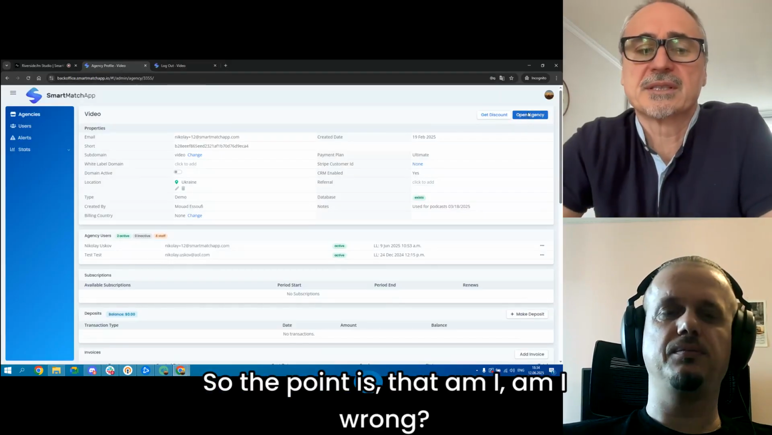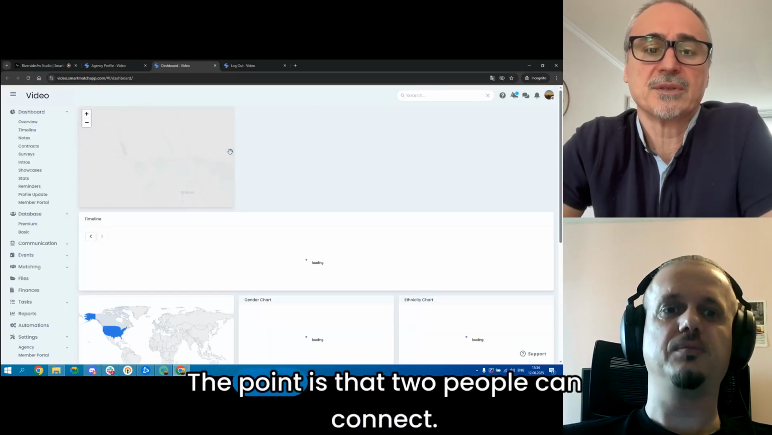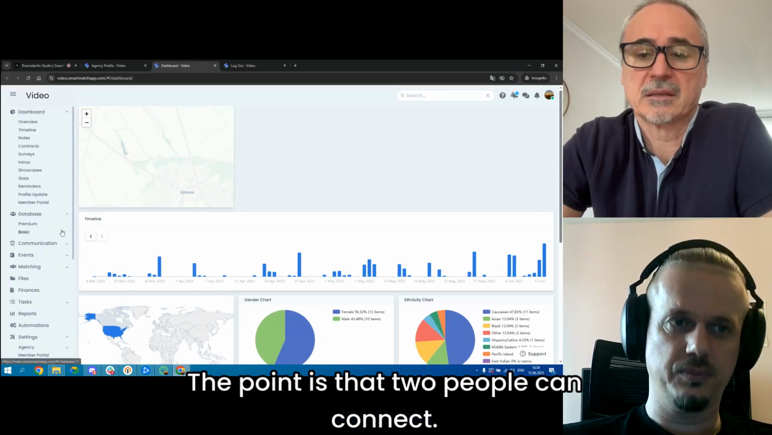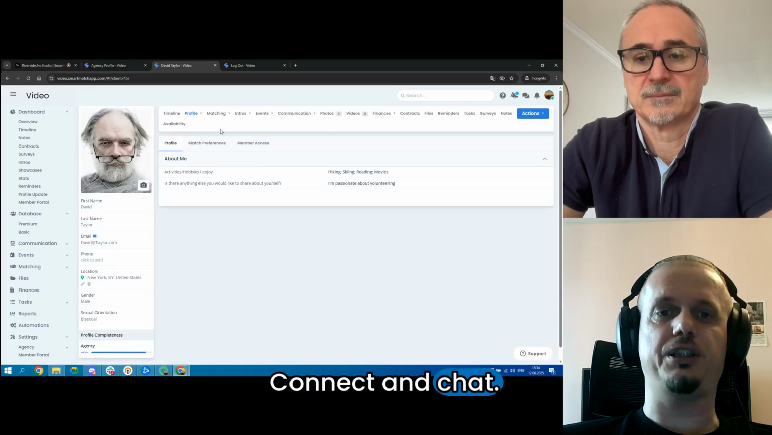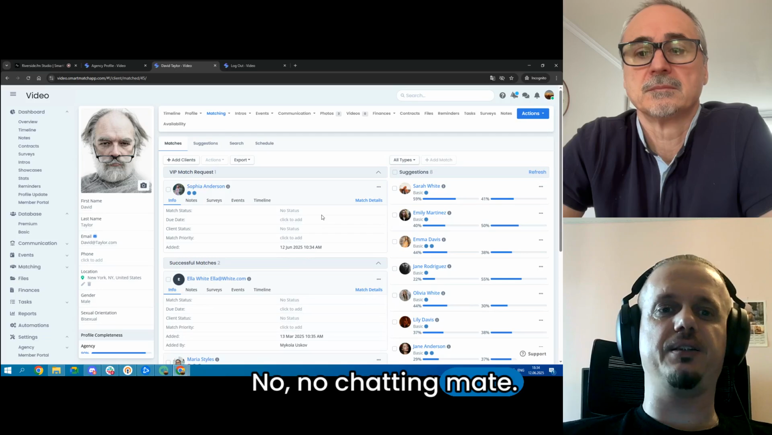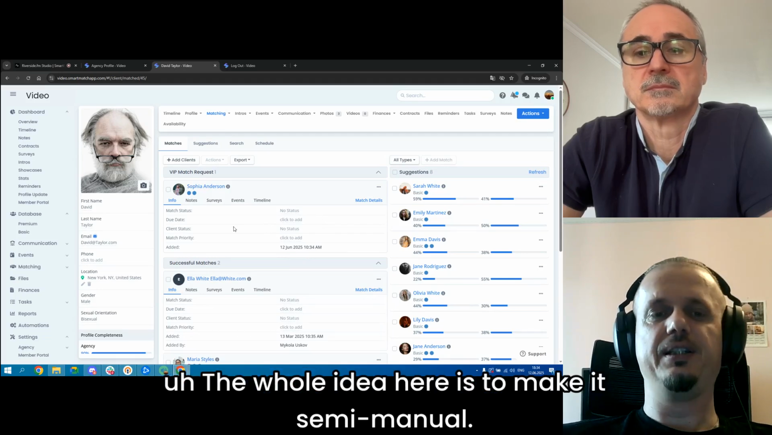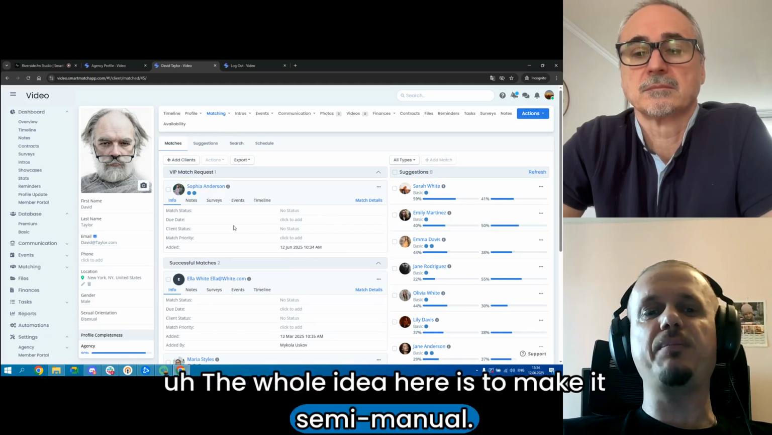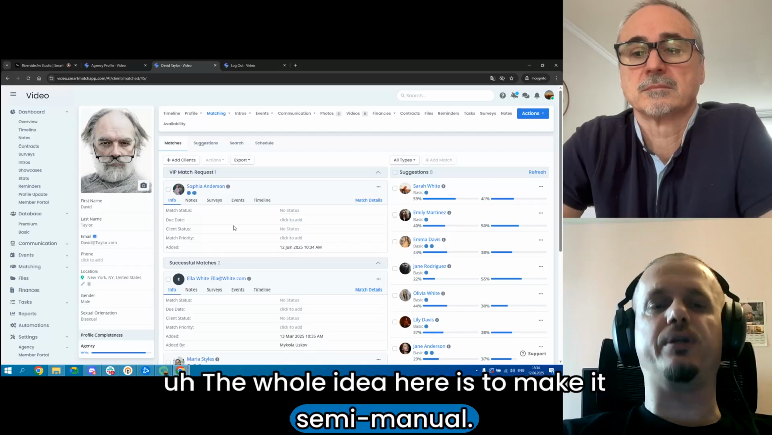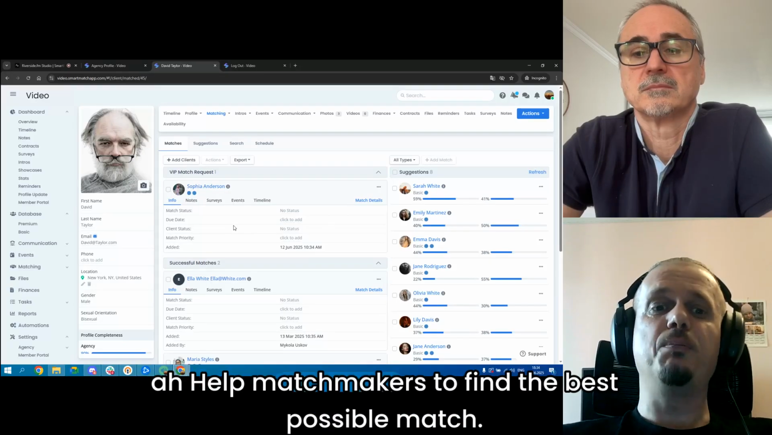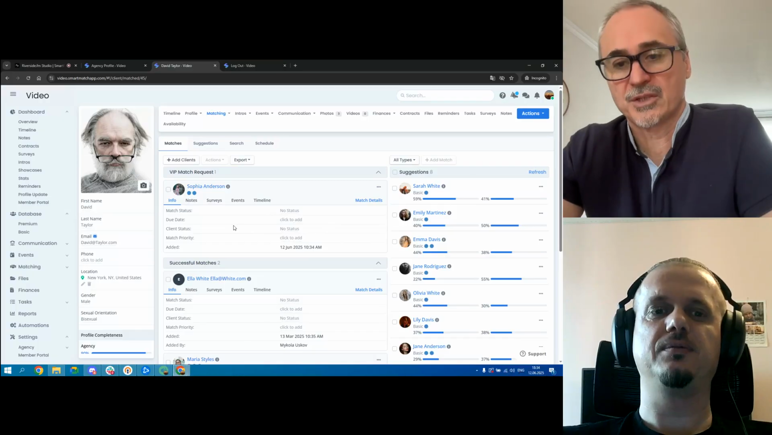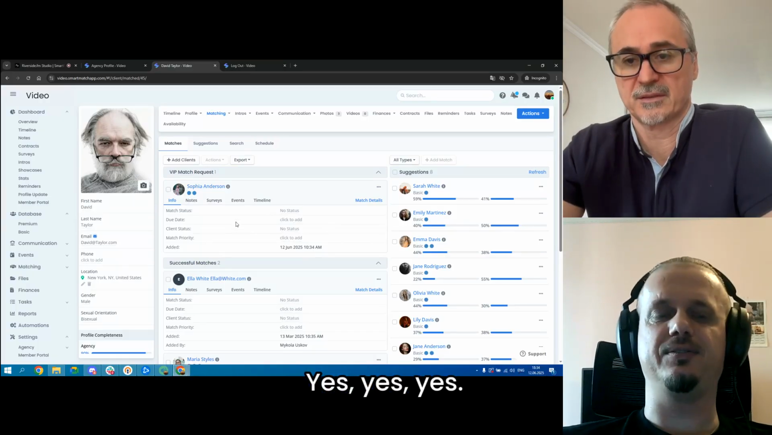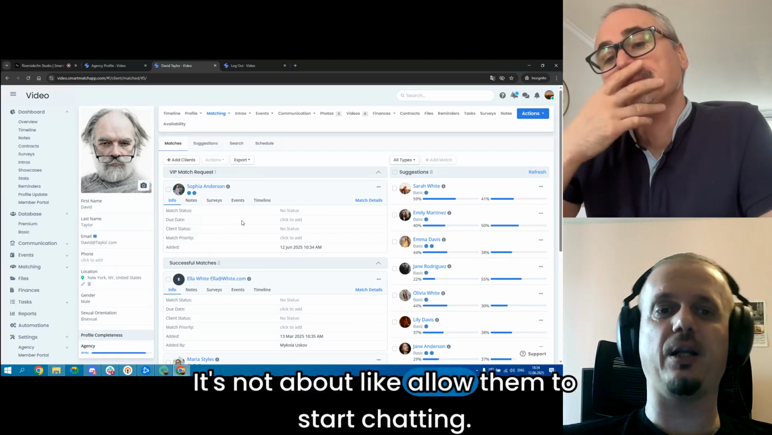The point is that two people can connect. Connect and chat? No chatting, mate. The whole idea here is to make it semi-manual, to help matchmakers find the best possible match, and matchmakers get a notification that they are connected. It's not about allowing them to start chatting.